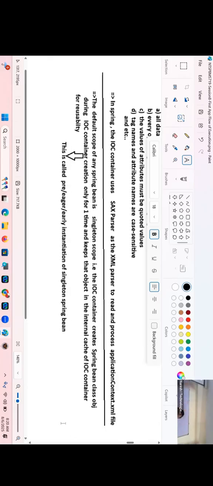Fine. What is the default scope? How many objects will be created for singleton scope? Only one object. At what time? During container creation. How will it be reused? By keeping it in the internal cache. Once again, what is the default scope? Only one object, created during the container creation process. How will it be reused? By keeping it in the internal cache.